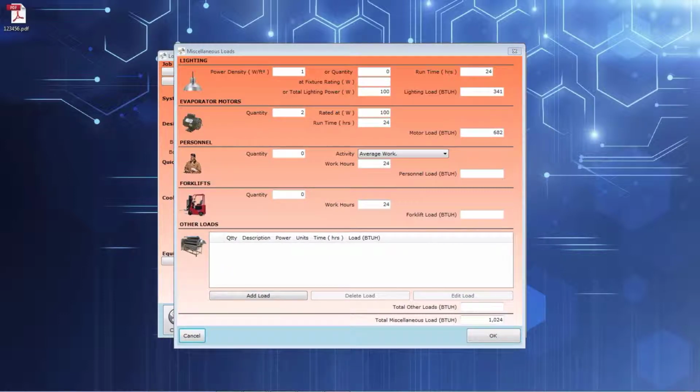First, we'll start with lighting. The program defaults to 1 or 2 watts depending on the template that you use, but that value can be changed simply by highlighting the 1, changing it. In this case, we'll make it a 3, and hit enter, and it changes our lighting load from 341 BTUH to 1024.